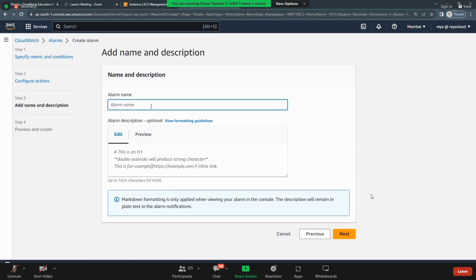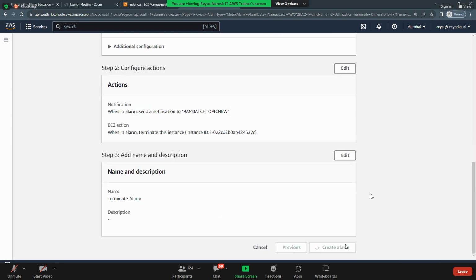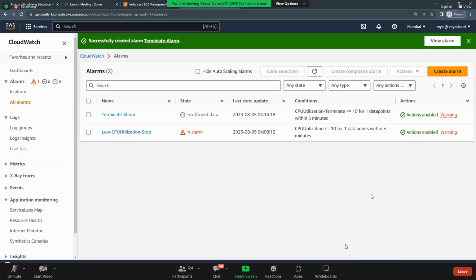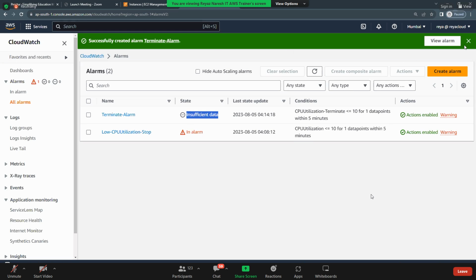Give the name, call it terminate alarm. Okay. And click on next and then create alarm. So guys, what is the state now? The state is showing insufficient data. That means we have just created it, how much time do we need to wait? At least 5 minutes or less than 5 minutes you need to wait, because it has to get the first data point. Once it gets the first data point, even one time, if the CPU utilization is less than 10%, it will go and terminate the EC2 instance. Got it now? Everyone understood how to create an alarm from your CloudWatch?